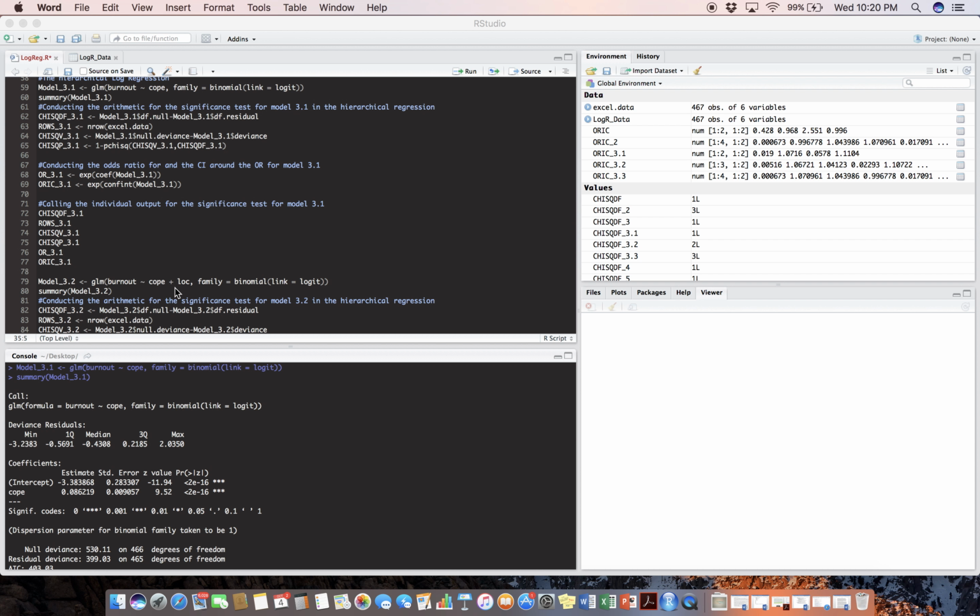So what that means is when we add a predictor, does the new predictor incrementally predict the outcome over and above the first predictor that we entered in the first stage? So does locus of control and research incrementally predict burnout over and above coping? Yes or no? We're going to look through the significance of our model and see what we find.